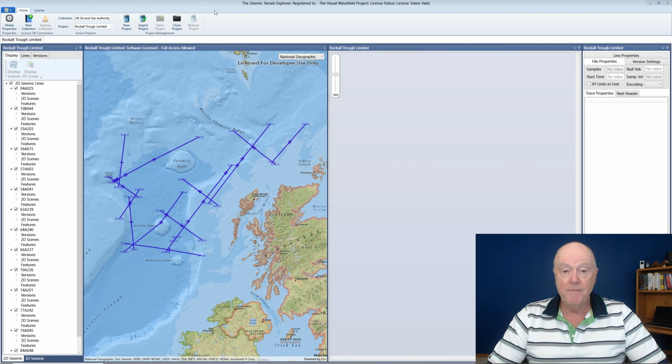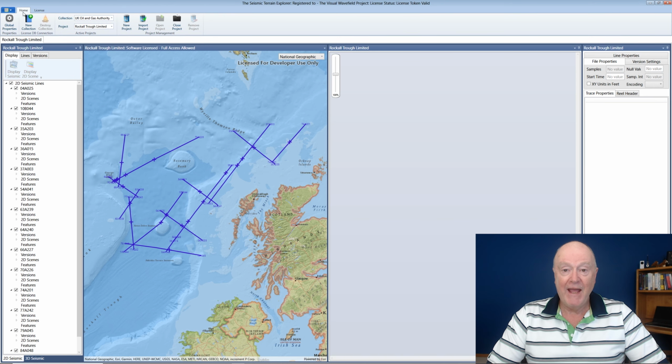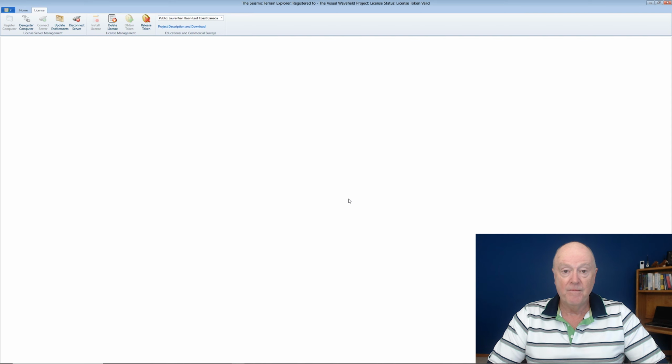So, step 1. Go to the License tab on the Project Manager and connect to the license server. 2 points here. First, you can't connect to the server if you have a project open. So if you have, as I have here, go back to the Home tab and close it. Second, remember that you may need to have your IT department open TCP port 1433 for you.